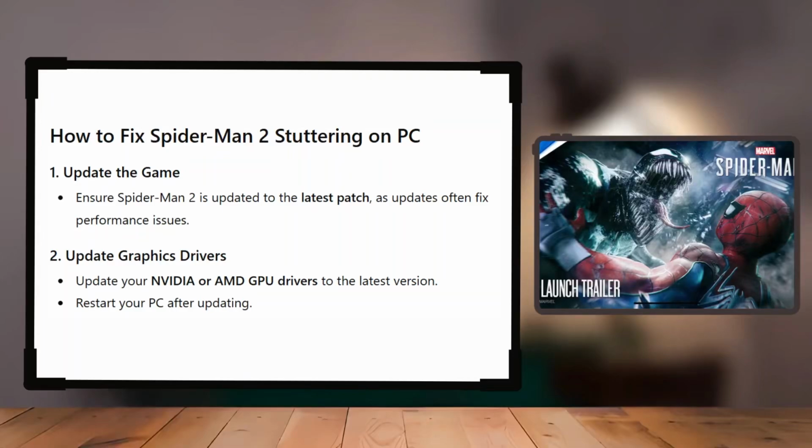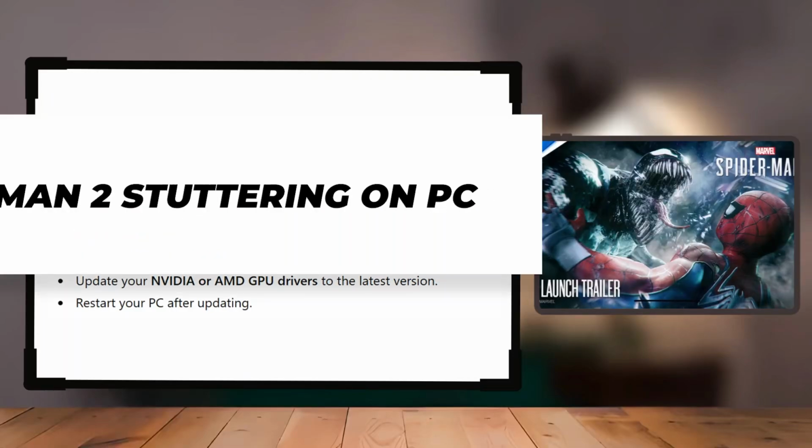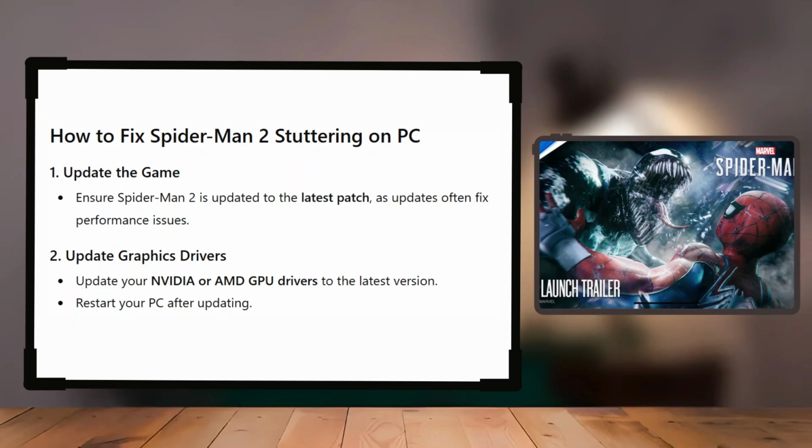Hello everyone, in today's video I'm going to show you how to fix Spider-Man 2 stuttering on PC. First, ensure Spider-Man 2 is updated to the latest patch, as updates often fix performance issues. Next, update your NVIDIA or AMD GPU drivers to the latest version.